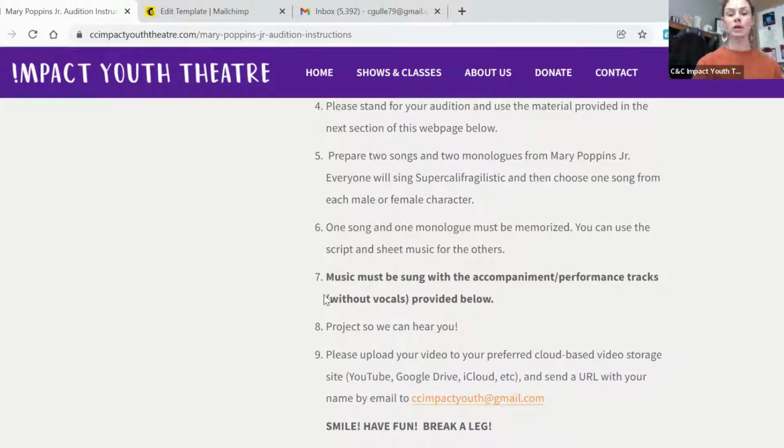This is so important. Look right here. This is in bold for a very specific reason. Your audition song must be sung with the track that is labeled accompaniment performance track, and in parentheses it has without vocals. This tells me so much.